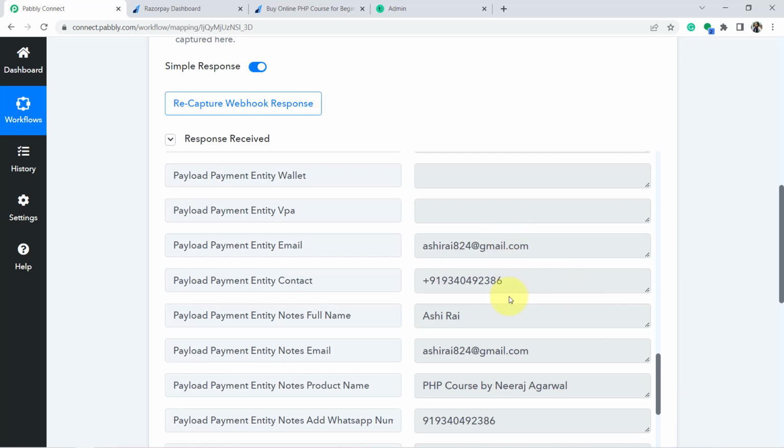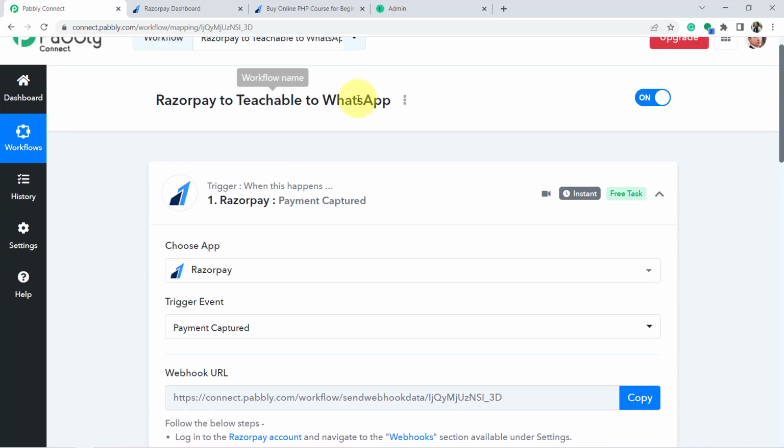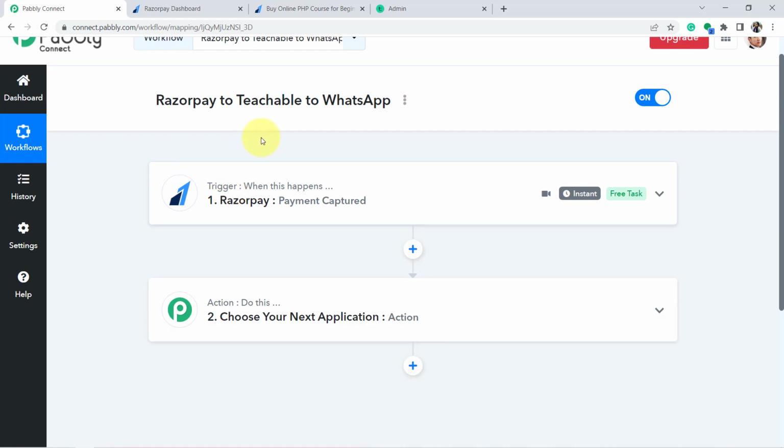And here is the email ID, number, the course name, every detail is here. Okay, so the first step of integration, that is connecting Razorpay with Pabbly Connect, is successful. Now what is our second step? We are going to send this payment details to Teachable and enroll the same person to our Teachable account.